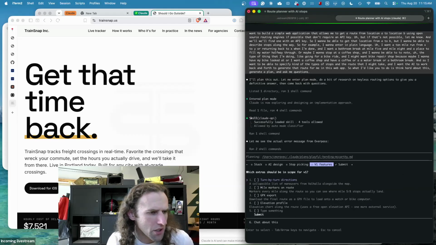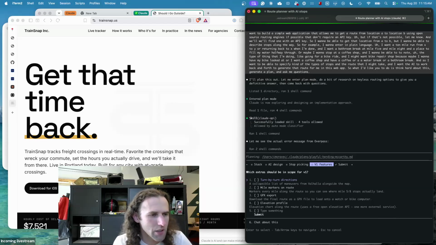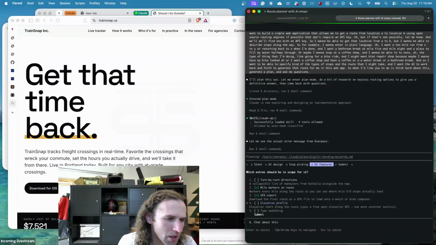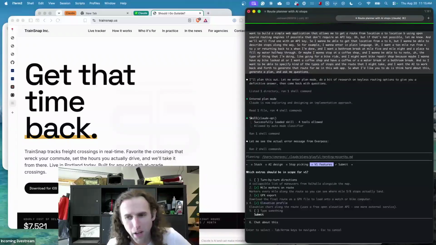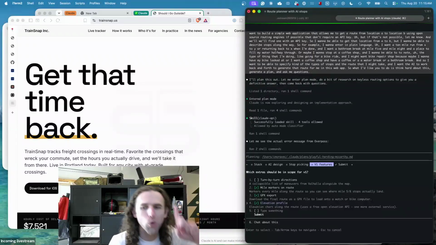V1 features. Which extras are in scope for V1? Turn-by-turn directions, a collapsible list of maneuvers. I don't think I actually need that. I just want the route on the map. Mile markers, that sounds fun. GPX export, yeah, sure. Elevation profile, ooh, yes, because I think the elevation profile is important. I want to be able to say something like, I want only one hill.